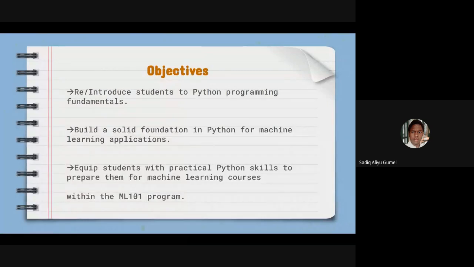The objective is to introduce you to Python programming fundamentals, and build a solid foundation to apply it to machine learning. It will also equip the student with practical skills for Python.